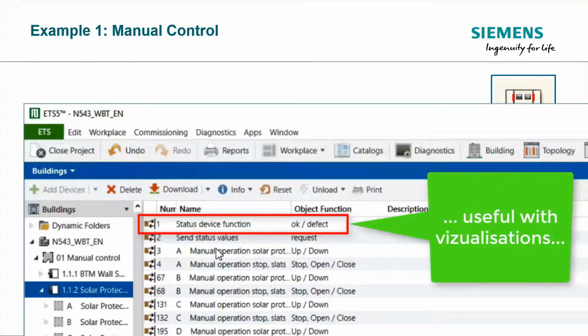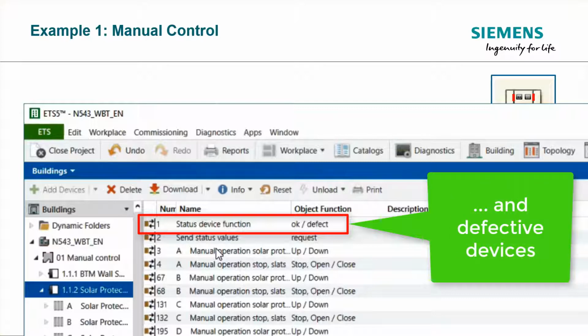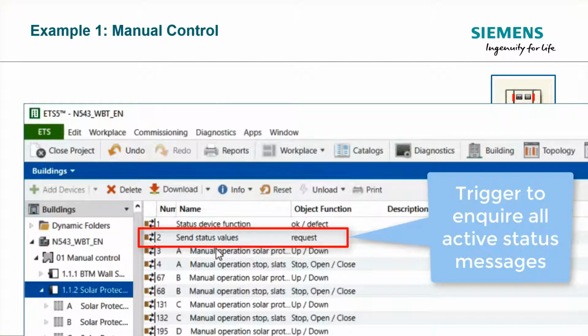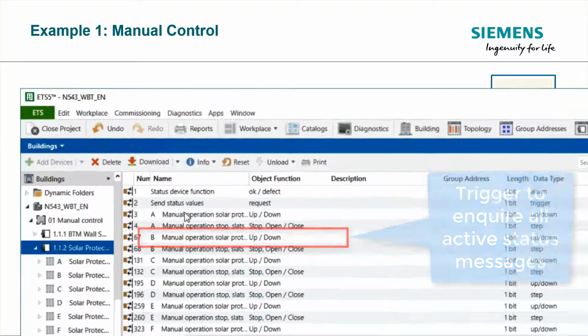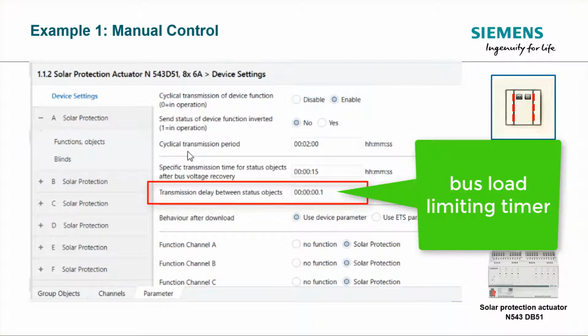If this message is used, for example in a visualization, it is easy to determine which actuators are okay and which have a problem. The second object, send status values, is a trigger. If a telegram is sent to this object, all active status messages in the actuator are returned. There is an adjustable bus load limitation setting to avoid bus overload at this point.